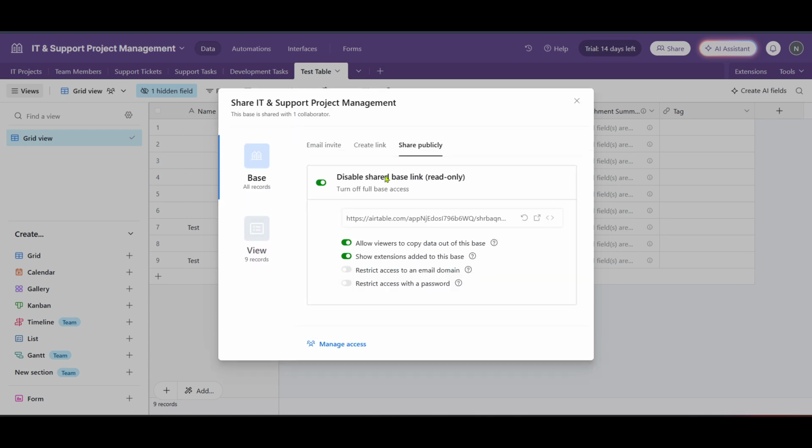After choosing to share publicly, a link will be generated for your base. Click the Copy Link button to copy this URL to your clipboard. This is the magic link that you will use to integrate your base with Confluence.